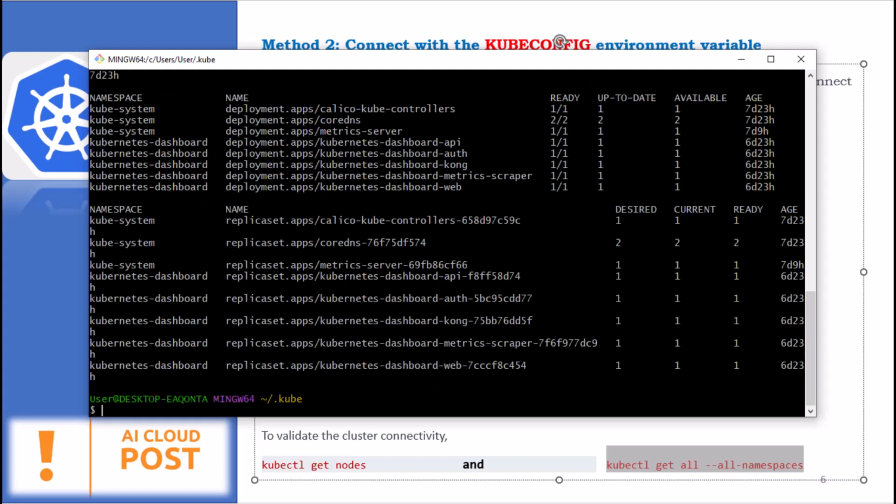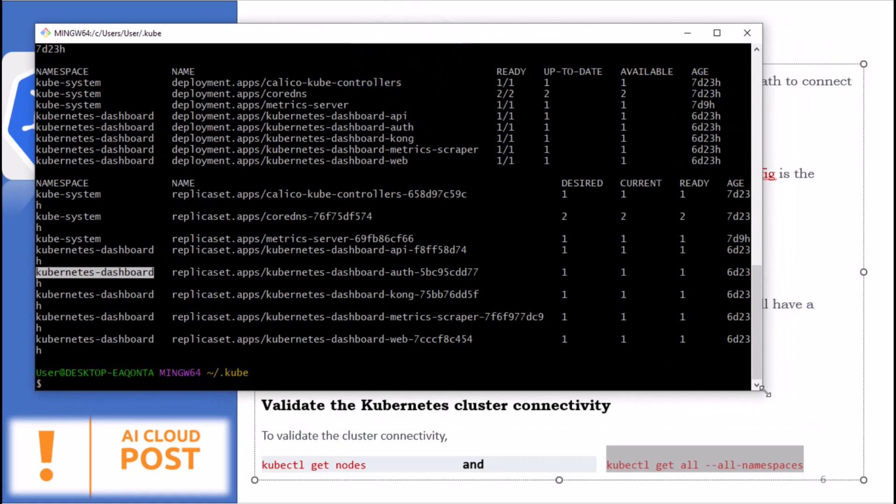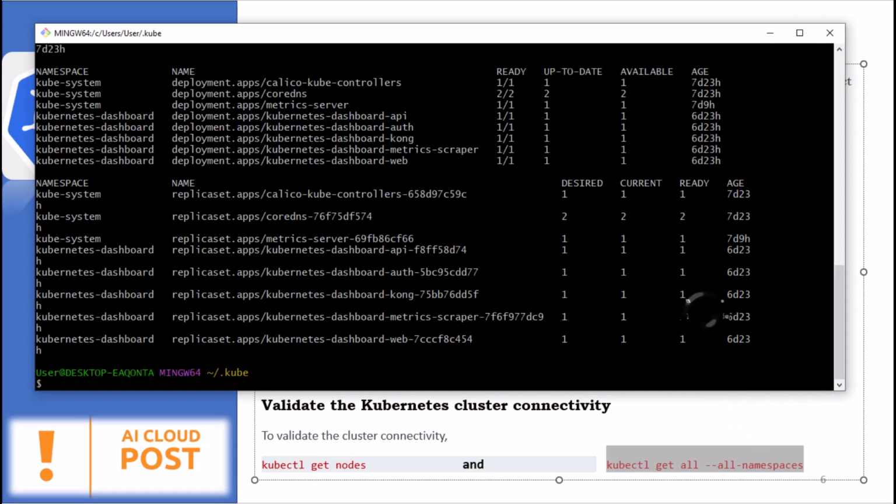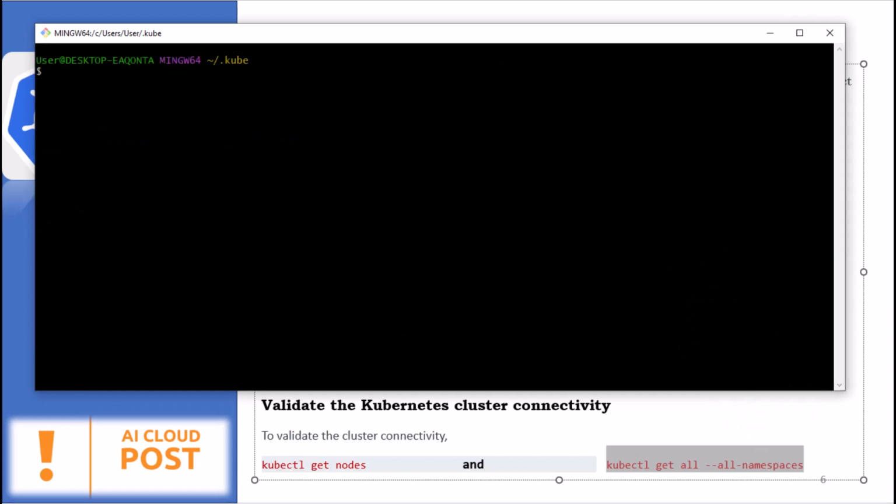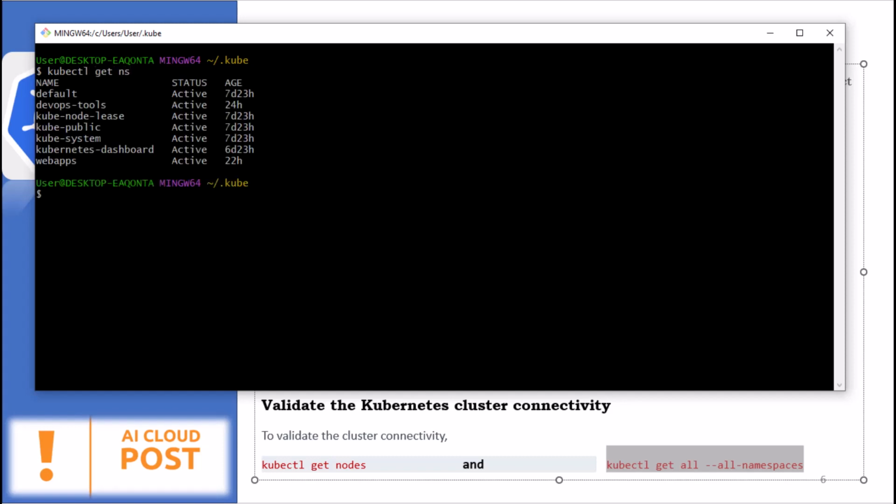You already know how many namespaces exist. kubectl get namespaces. By default there are 4 namespaces: default, kube-node-lease, kube-public and kube-system. Web apps, dashboard and dev tools are my customized namespaces that I have created. But by default, at the time of cluster installation, you will get 4 namespaces: default, kube-node-lease, kube-public and kube-system.